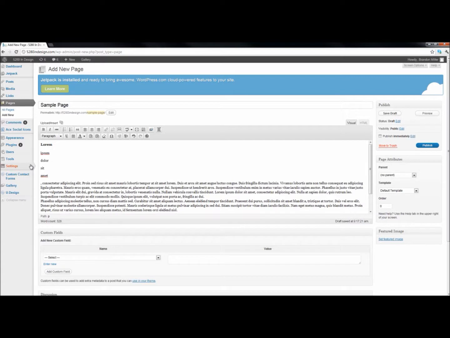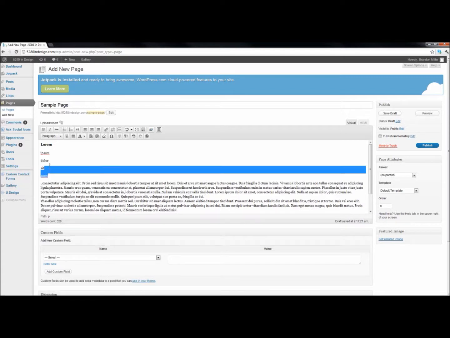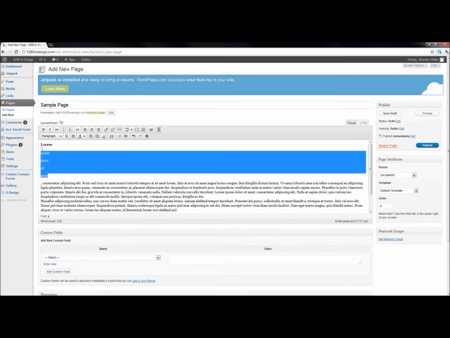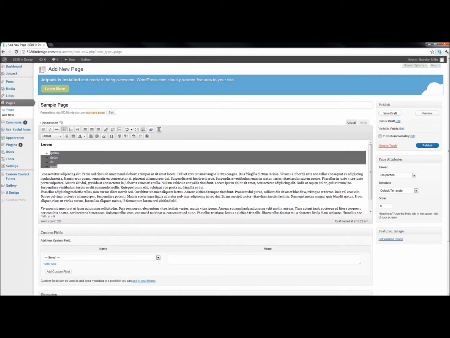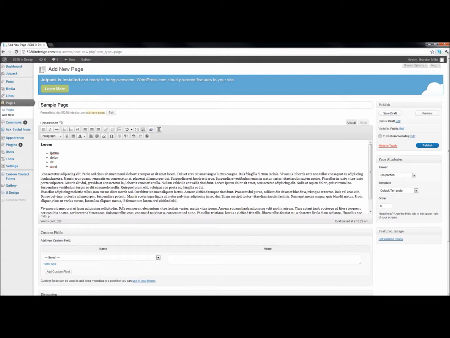So let's say you want to do some bullets. You can go ahead and select the text that you want to be bullets, then you click on the bullet icon right here, and that'll make your bullets for you. So that's how you would use the WYSIWYG editor to make your copy layout the way you want it to. And this will help you get your website to look really crisp and really clean rather than just a bunch of copy that was just thrown in there.